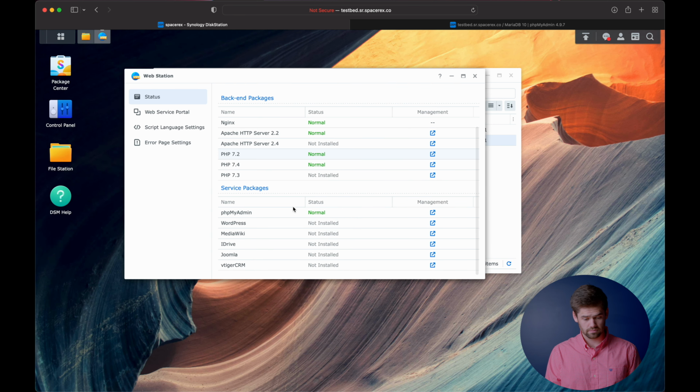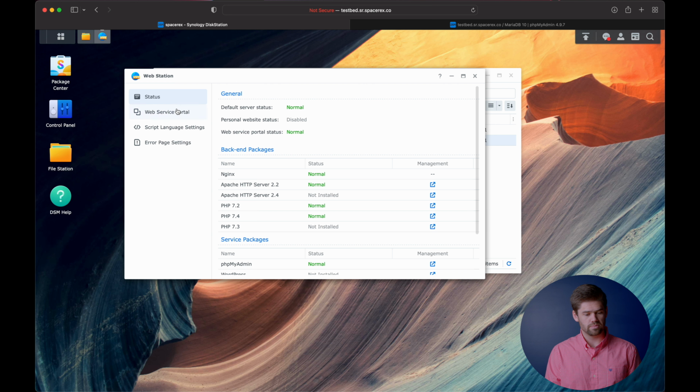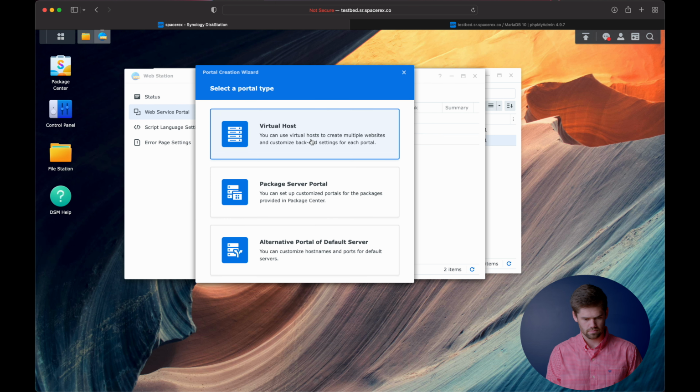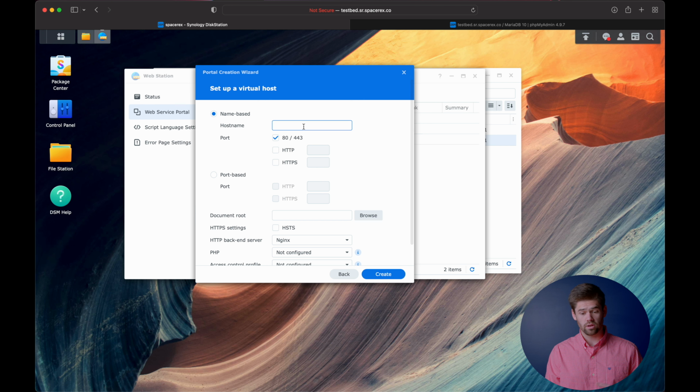All right, and so now we're going to go into Web Service Portal, and we're going to go ahead and create a new one. And it'll be a service portal, and it will be a virtual host. So this one will be our actual website. So it's going to be video.spacerex.co. And that is all you need to do. And so this is going to be anytime somebody types video.spacerex.co, it's going to get directed to this site.